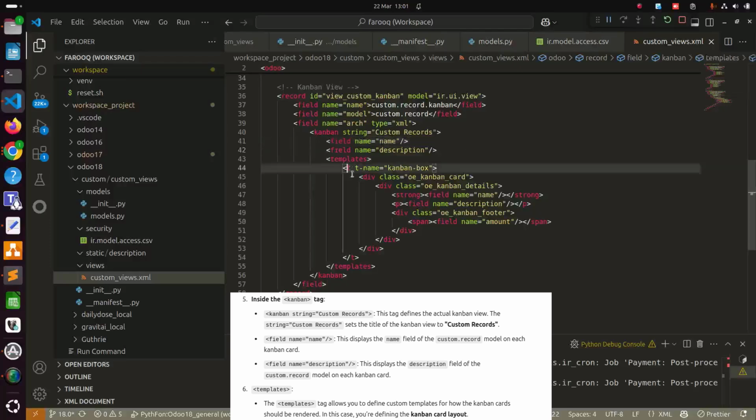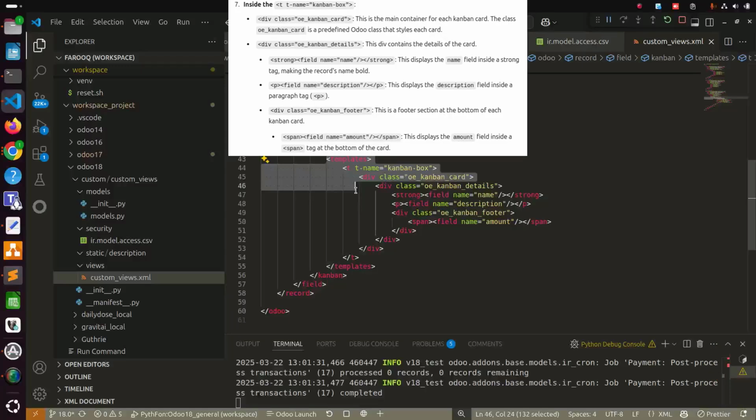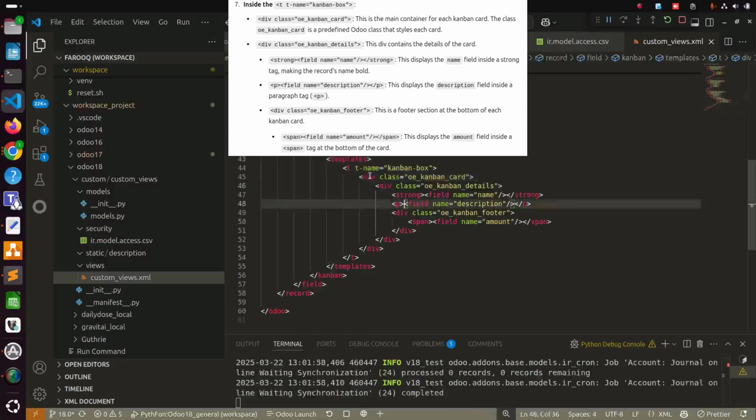And then we are starting with templates. So the templates tag allows you to define custom templates for how the Kanban records should be rendered. In this case, you are defining the Kanban card layout. Inside the t-name kanban-box, the div class oe_kanban_card. This is the main container for each Kanban card. The class oe_kanban_card is a predefined Odoo class that styles each card.